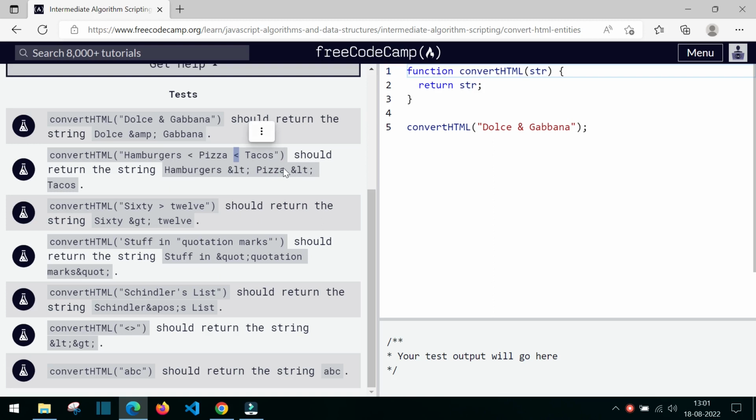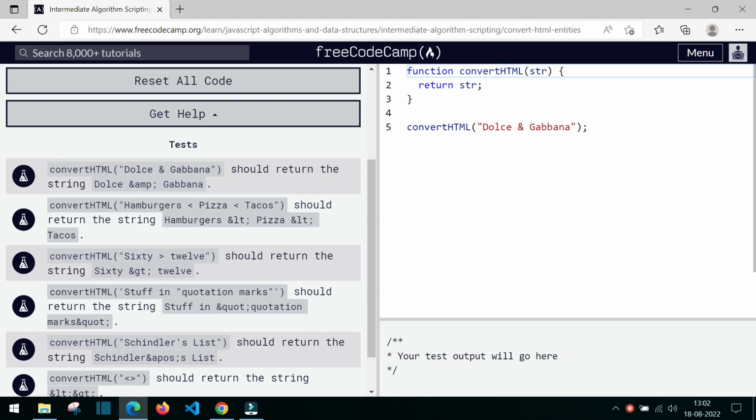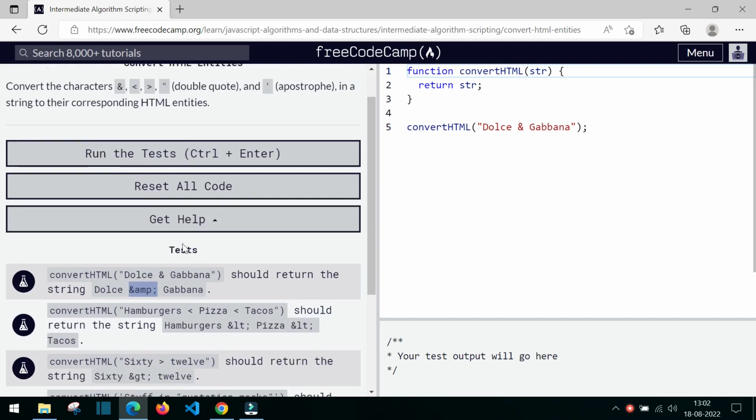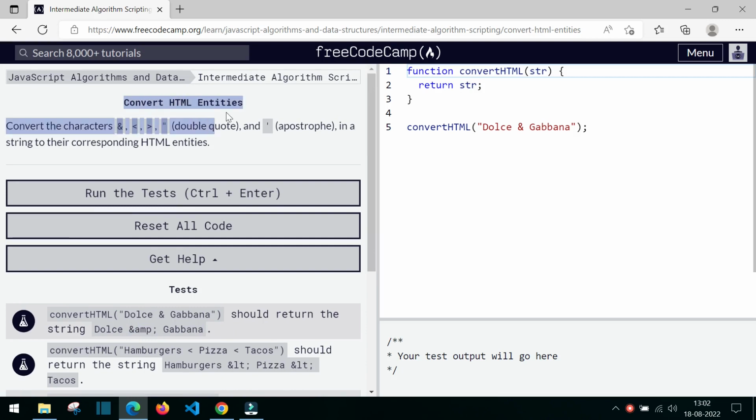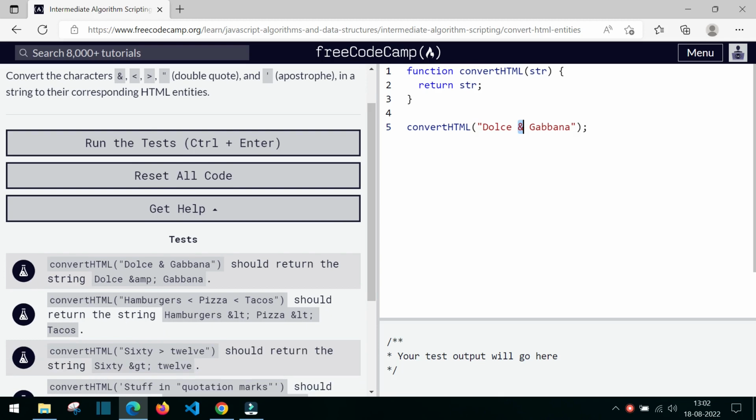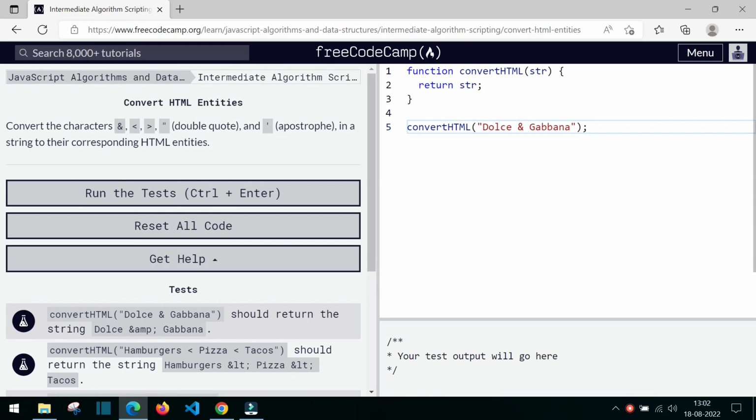And here also less than is written as and lt. And here you can see greater than is written as and gt. So like that we have to write the HTML entities. We have to convert strings to their corresponding HTML entities. So here also you can see there is an and, so it should be converted to and amp, like this. So let us write the code and I will be explaining it to you.